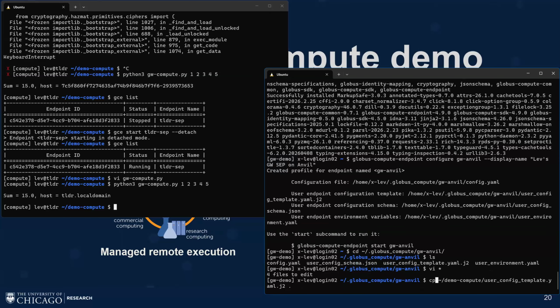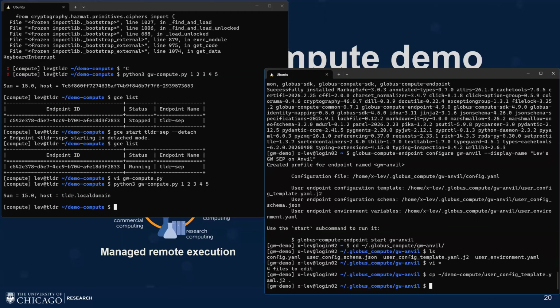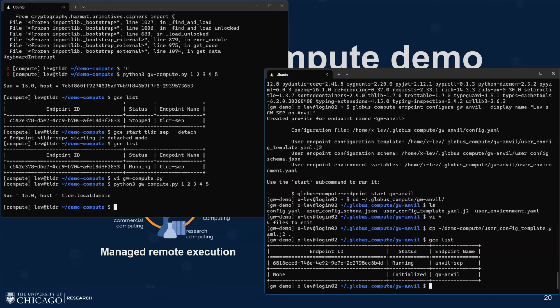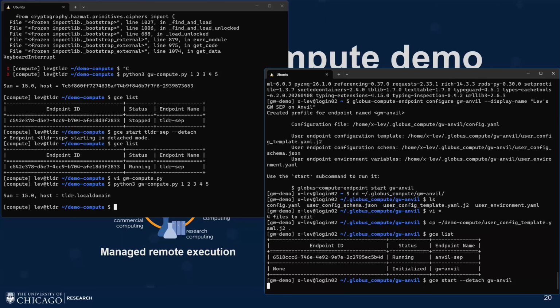So I'll just copy that. Okay, so let's look at what do I have in terms of endpoint? I have one standalone single user endpoint, and now I have this GlobusWorld demo that's initialized, but it has never started, so it doesn't have a UUID yet. So GCE, start, detach.